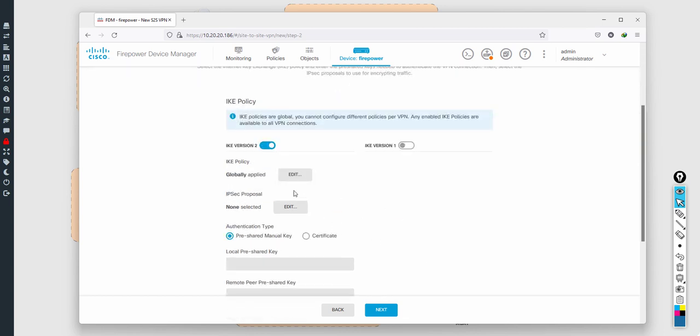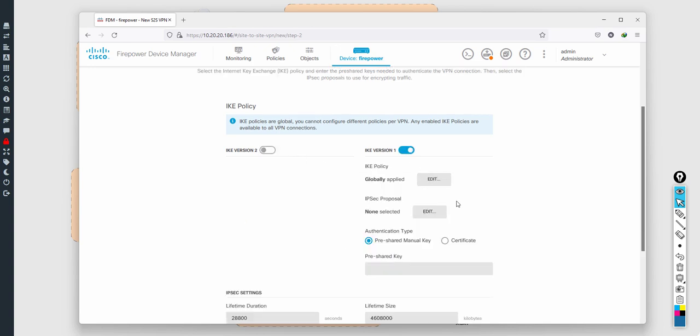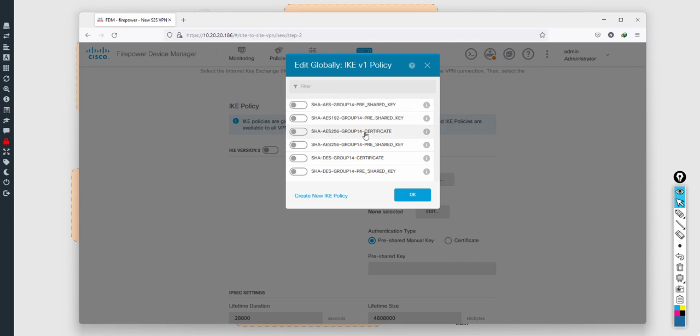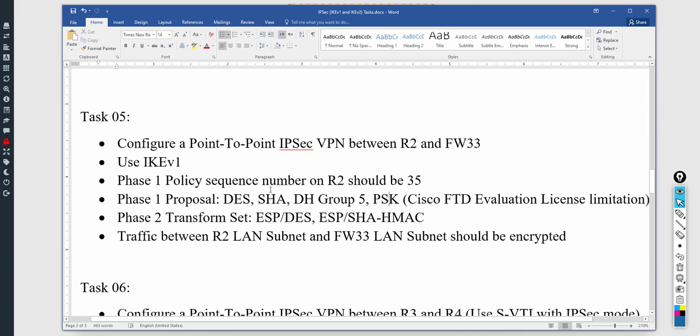Now it is asking us to select if we want to use IKE version 2 or IKE version 1. We want to use IKE version 1 for now. What about the policy? There are some policies defined by default on this device. But the task asks us to specifically define this policy, including DES, SHA, Diffie-Hellman Group 5, and PSK, pre-shared key. Let's define a new custom one.